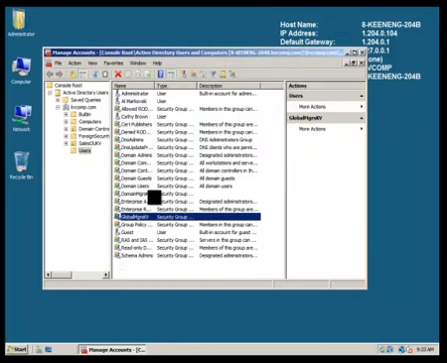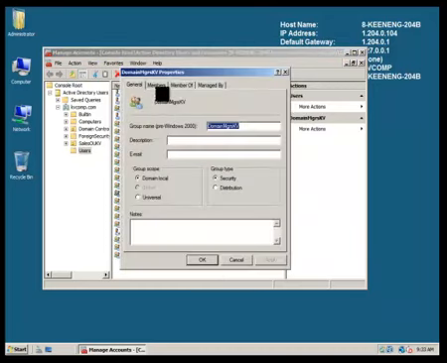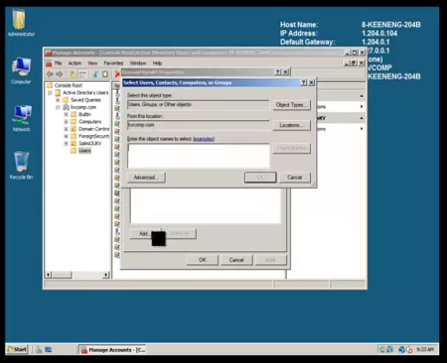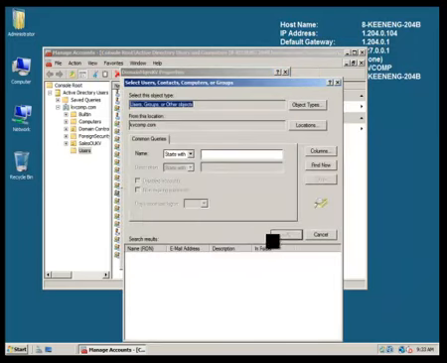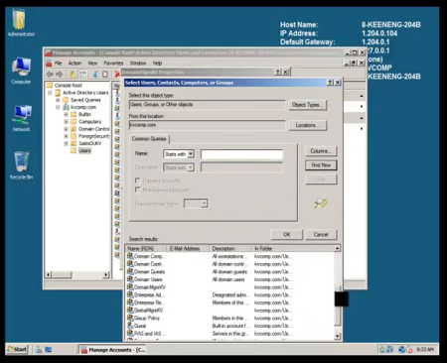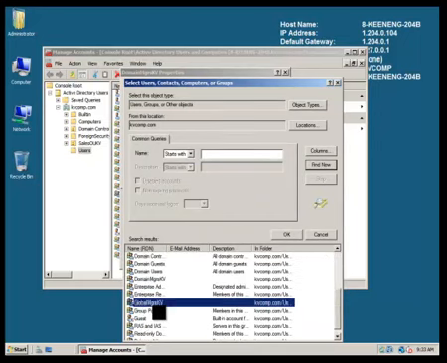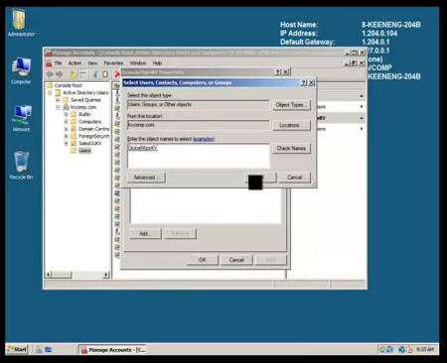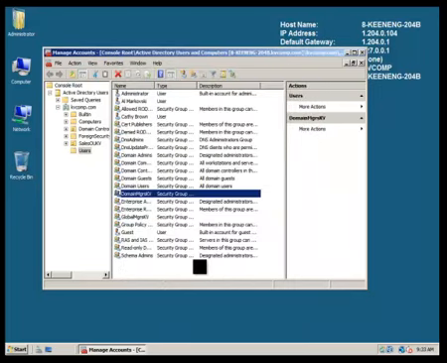Alright. And now that we created that group, global managers, we can now add the whole group of global managers to the domain managers, and now everybody in global is also in the domain managers group.